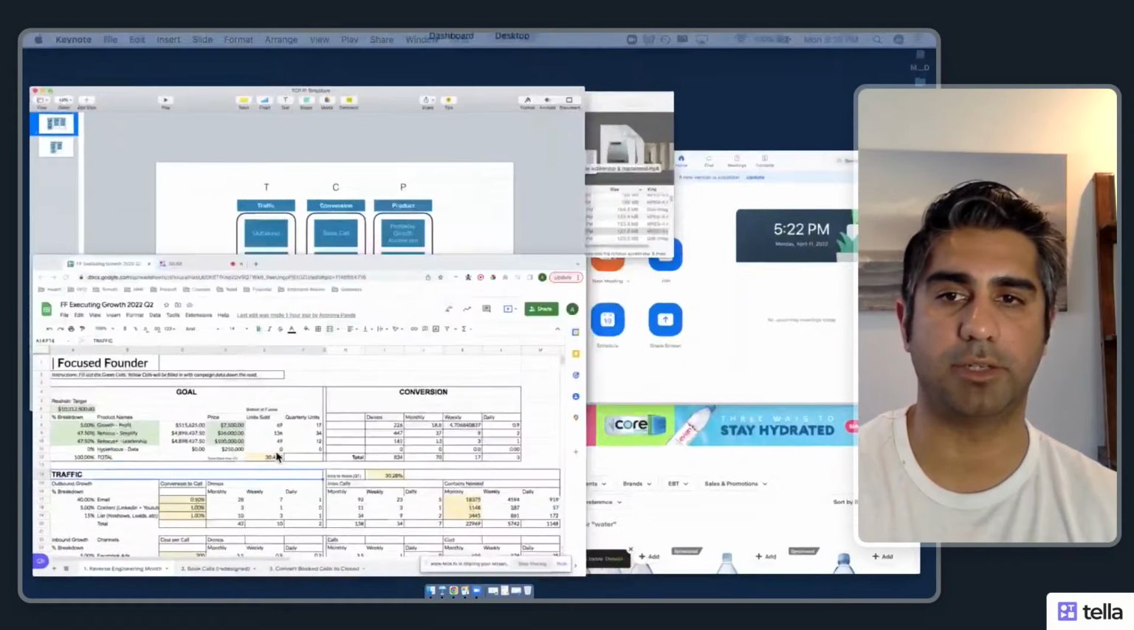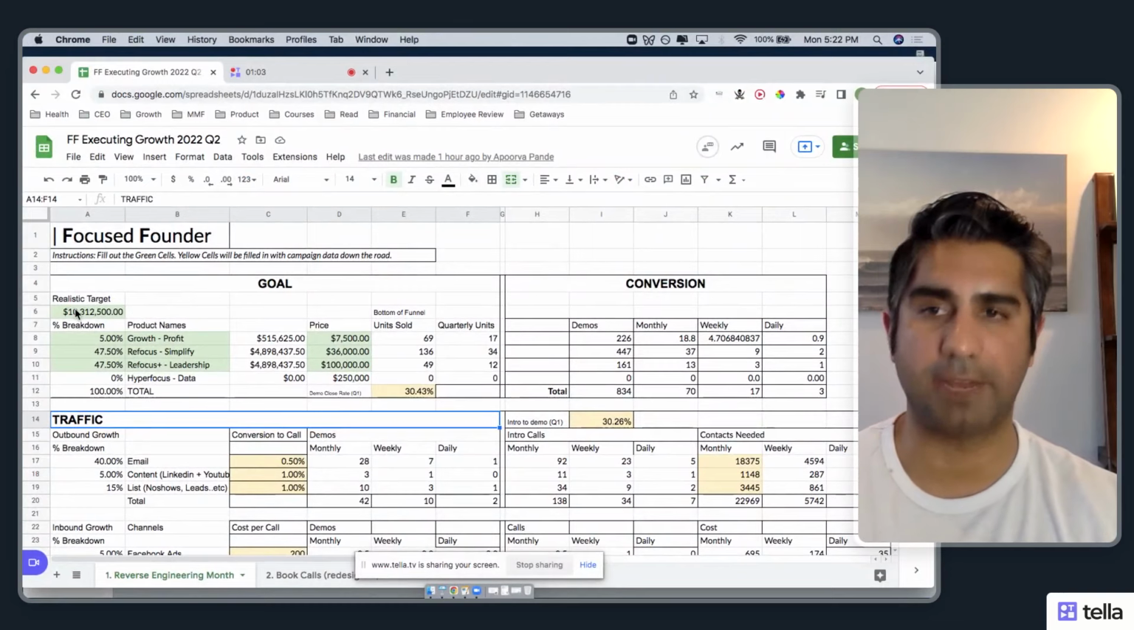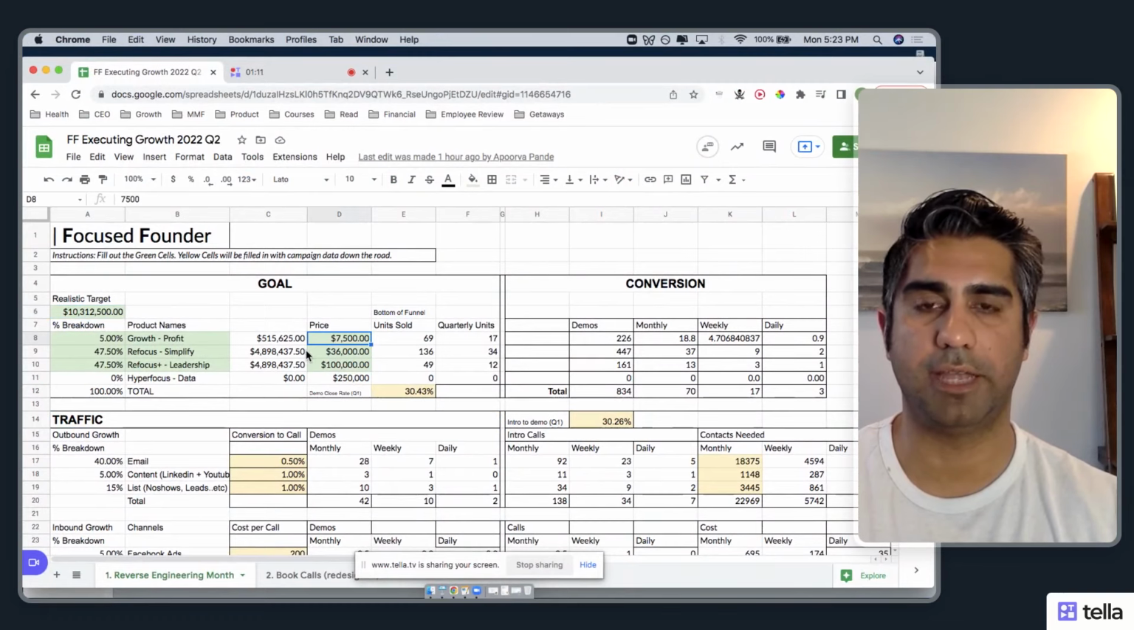So let's get back to it. So first, you want to set the goal. So like I said, I want to set an 8-figure goal for you guys. So this is what it's going to work out for our company based on our product lines. Then you want to input your products here, and that'll spit out a couple of different things.